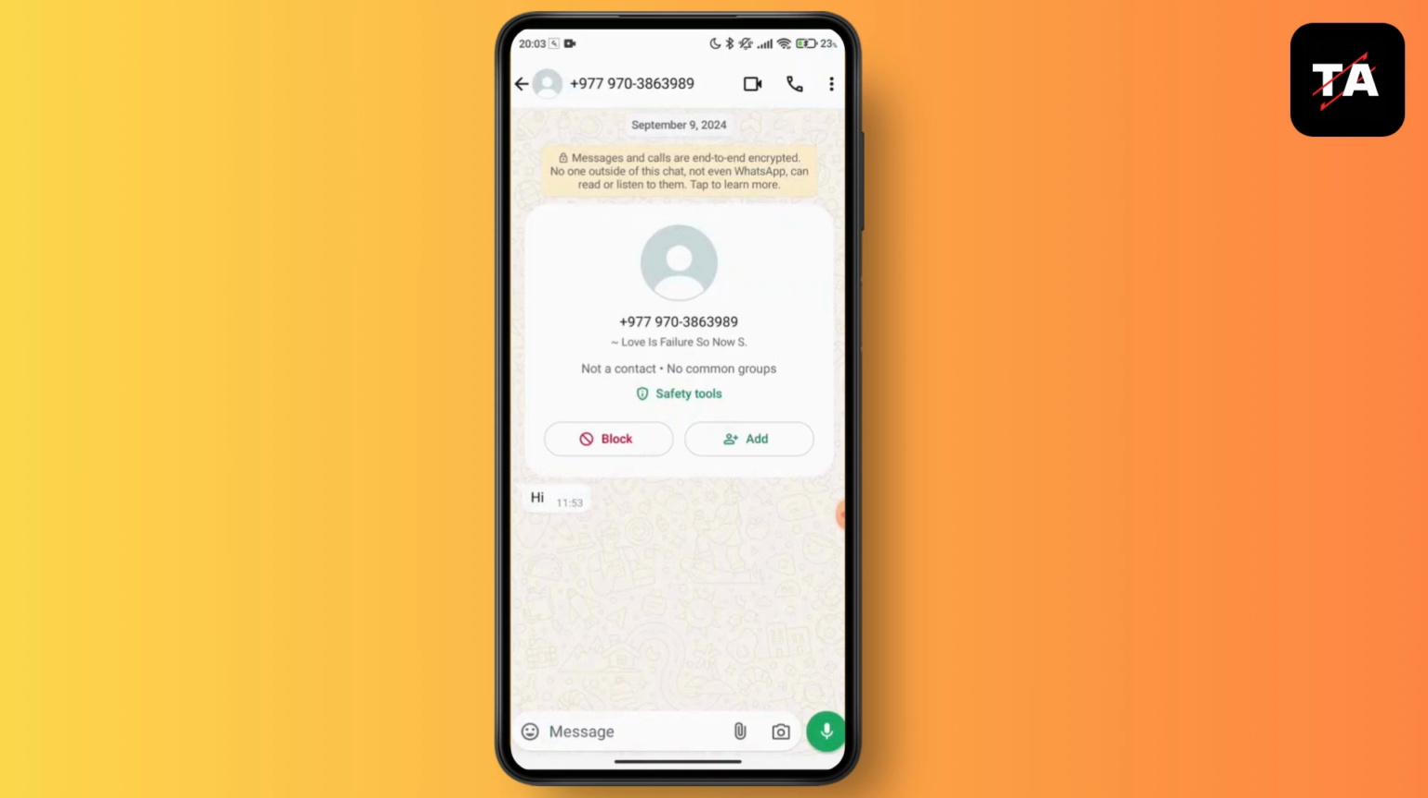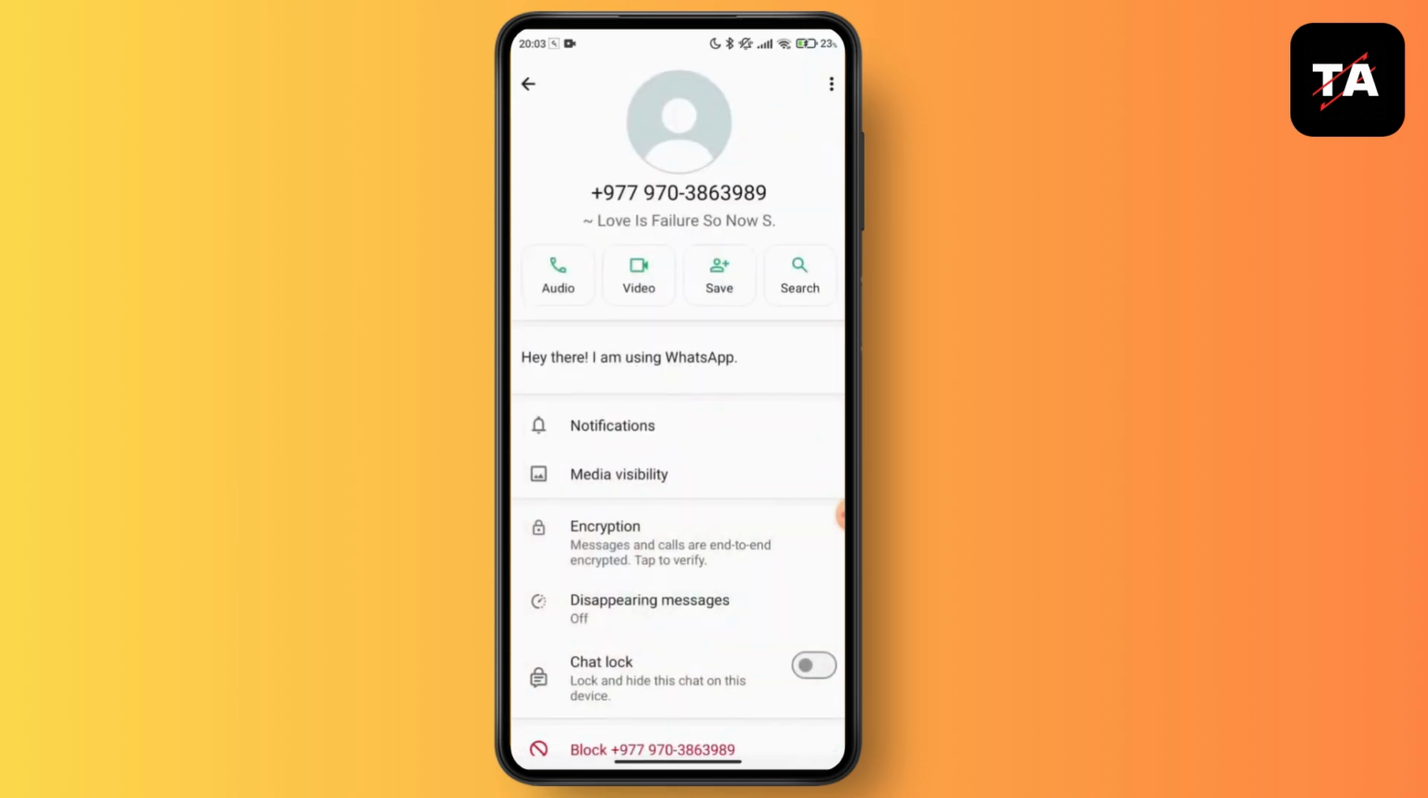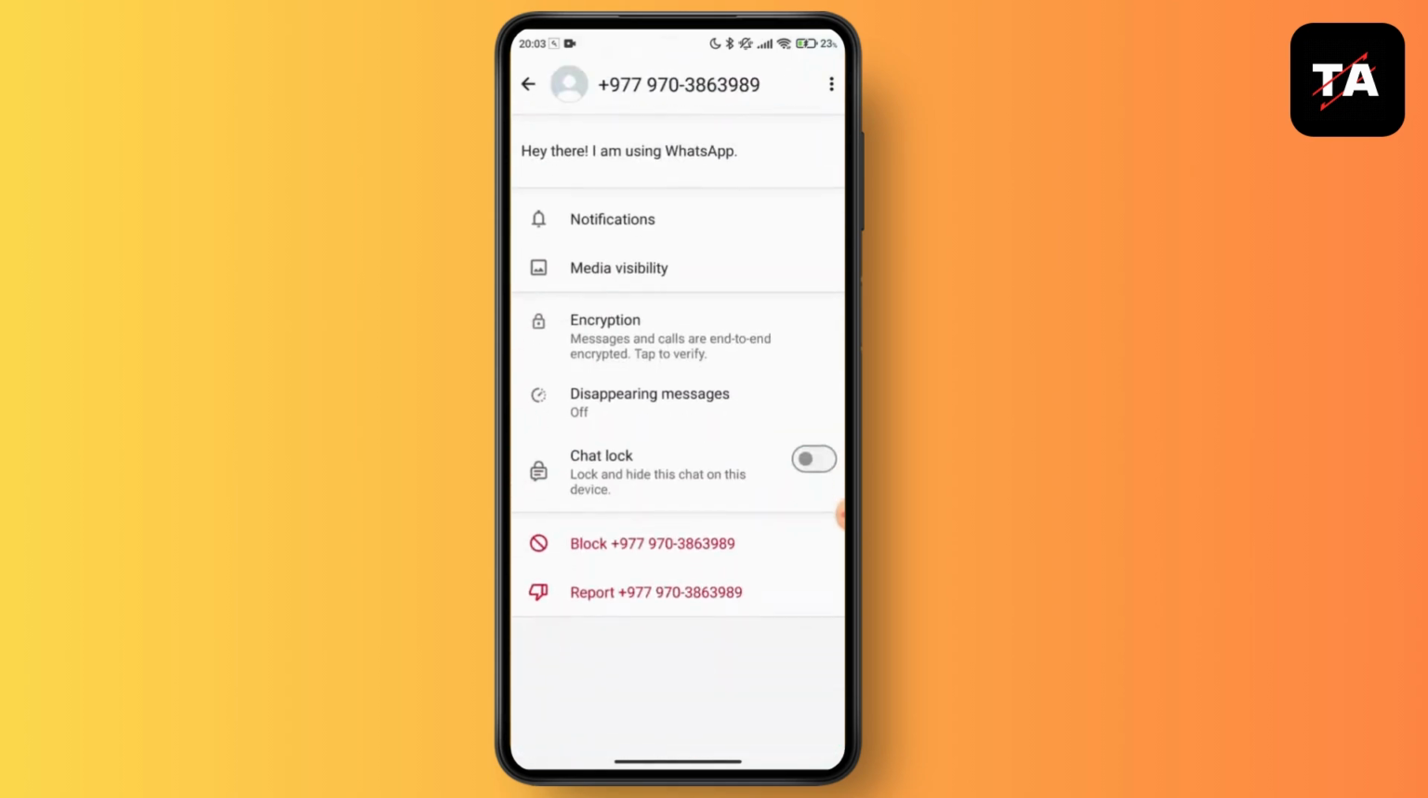So once you are here, you have to tap on the contact name or number which is on the top of the chat to open their profile. Once you are here, you have to scroll down to find the report contact option. You will find the report here.